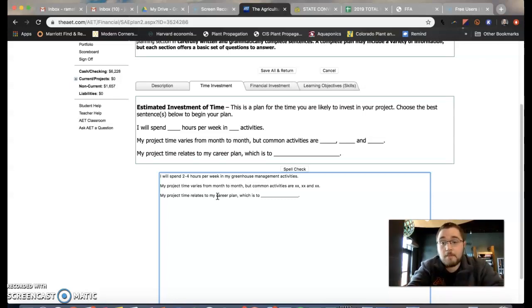My project time relates to my career plan, which is to blank. So whether or not it does relate, I want you to indicate what your career plan is to be at this point. So if you want to become a teacher, to become a teacher. So just fill in the blank with what you want to do. If you don't have any idea right now, take your best guess.